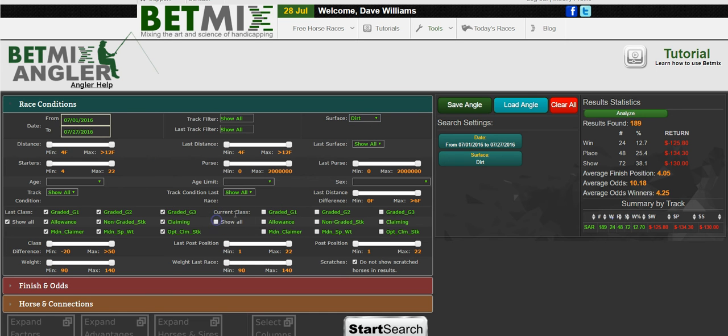We'll say on the current class. By default, again, these are all checked, so it's looking at all races, all race types, but we'll say just claiming races, and we want the distance to be 6 furlongs. So now we've got the date, the surface is dirt, the distance must be exactly 6 furlongs, and the class down here is claiming. In a lot of things in Angler, you'll notice that there's a last and a current, and so we're looking for current races of claiming.